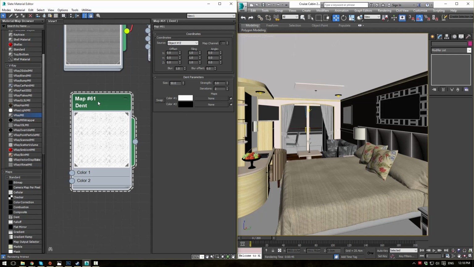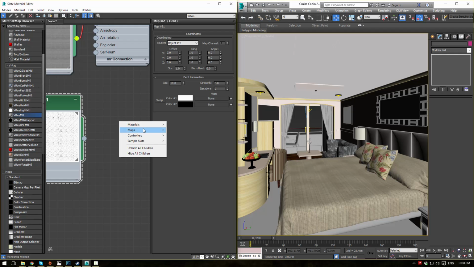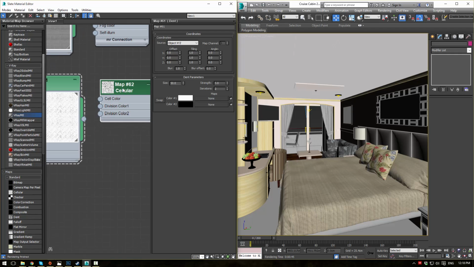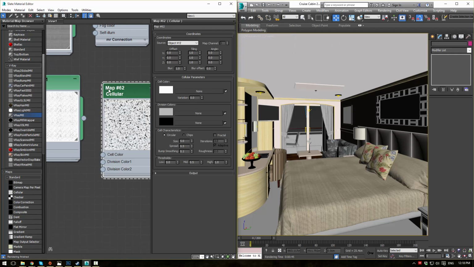I don't think this is what I want. This is too sort of standard. Maybe the cellular will do it. We can check the cellular out.